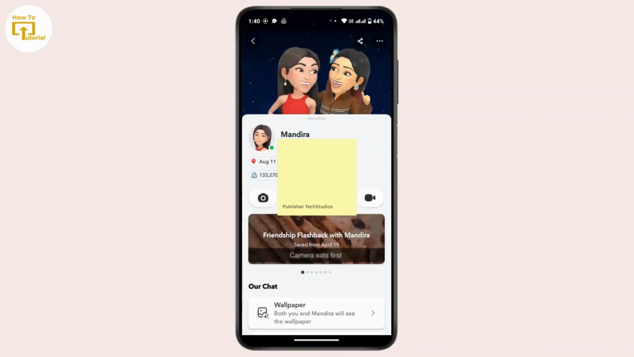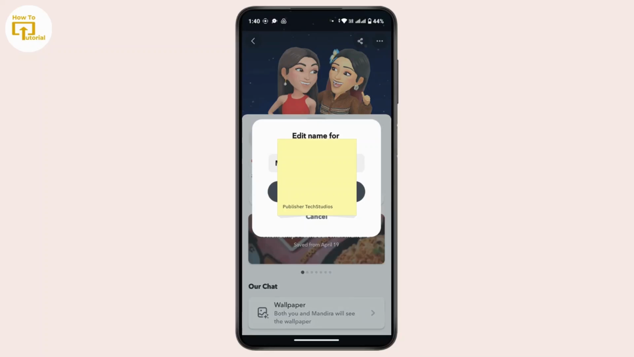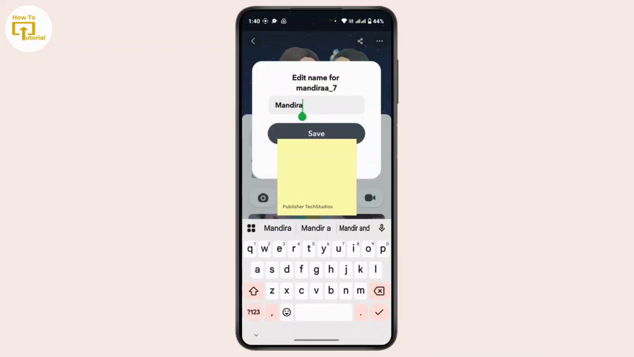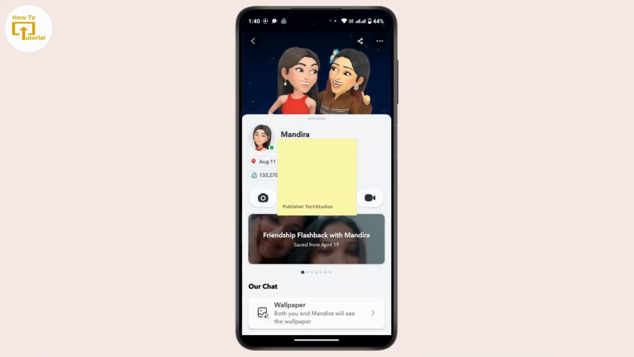Now to change their name, all you have to do is tap on their name from this interface. Then from here you can change your name. You can clear this name and then add a new name or edit this name. Once you're done, tap on the save button, and with that the name of your friend will be changed.